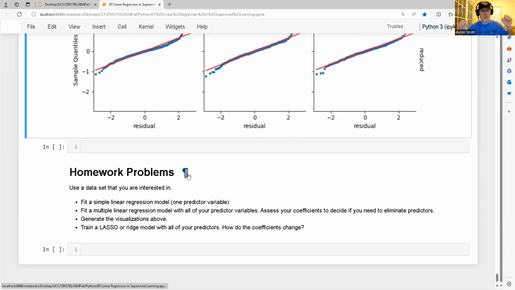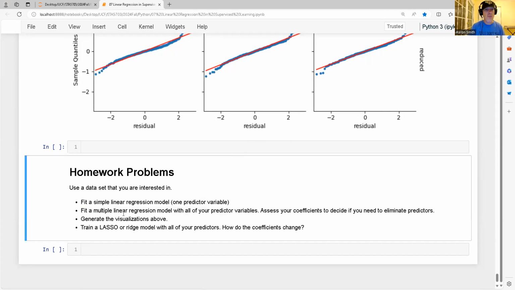Okay, so for your homework, pick a data set you're interested in. Fit a simple linear regression model that has one predictor variable in there. Fit a multiple linear regression model with all your predictor variables. Assess your coefficients to decide if you need to eliminate predictors. Generate the visualizations that I generated above. And now do it again, this time using lasso or ridge instead of linear regression.